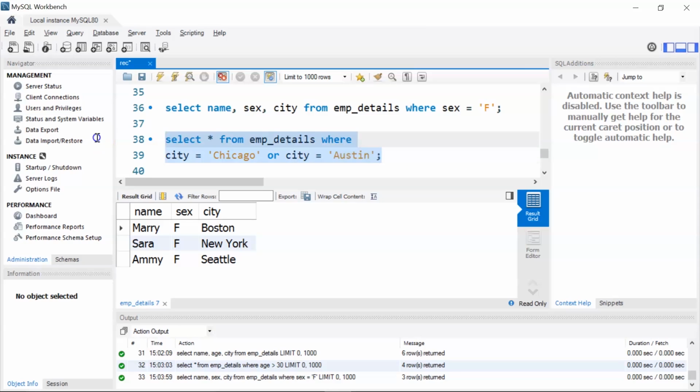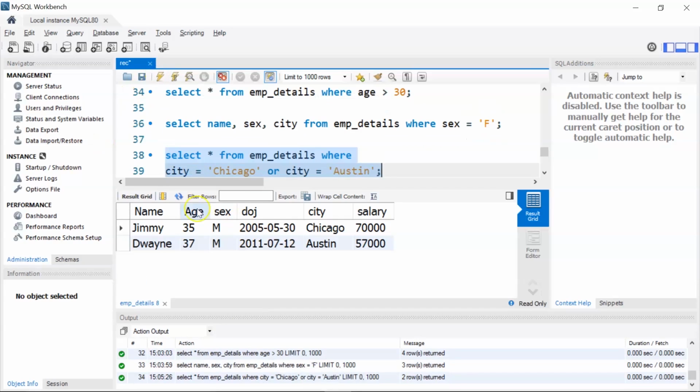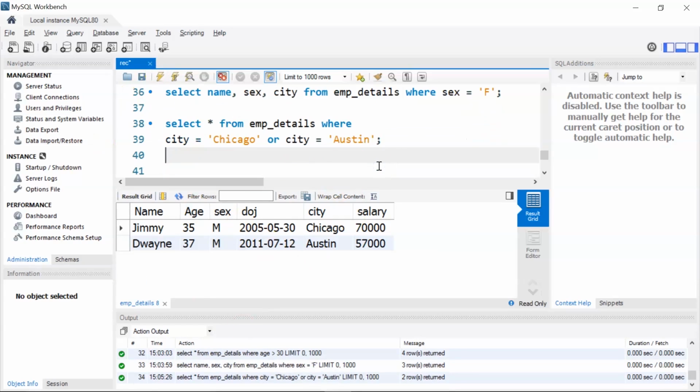I'll give a semicolon and let me run it. There you go. So in the output you can see all the employees who belong to the city Chicago and Austin. Now there is another way to write the same SQL query. So you can use an IN operator to specify multiple conditions.